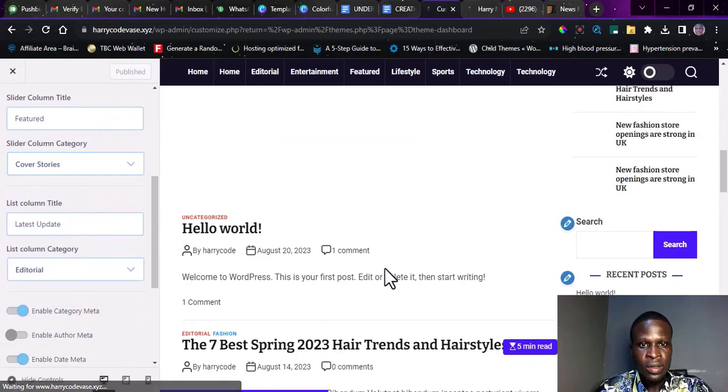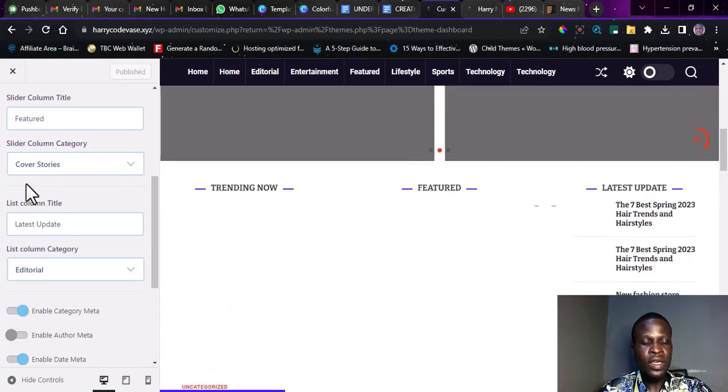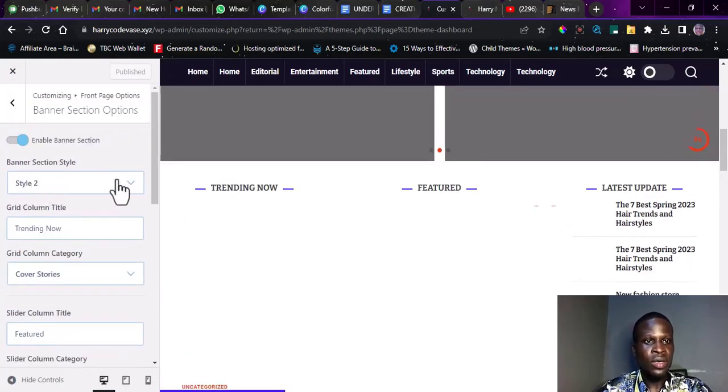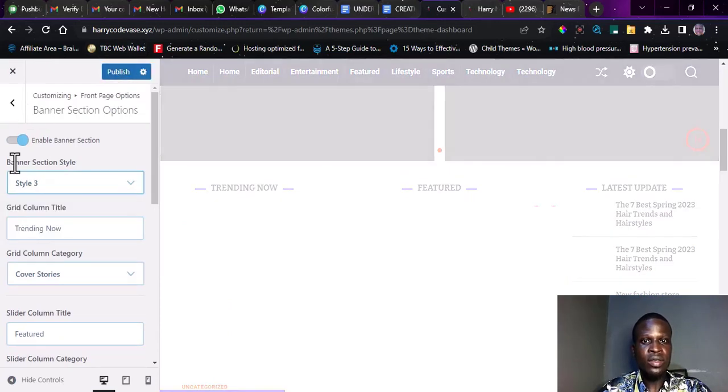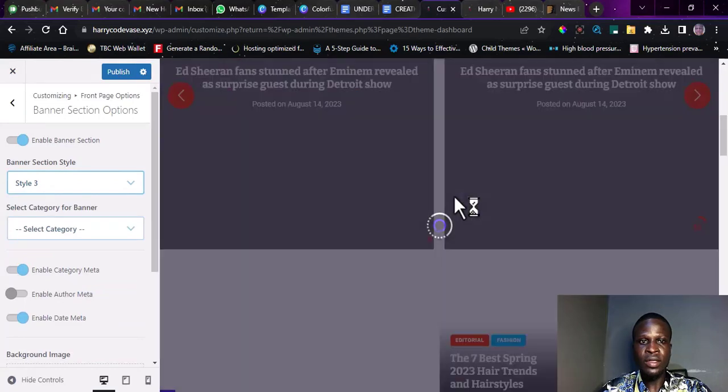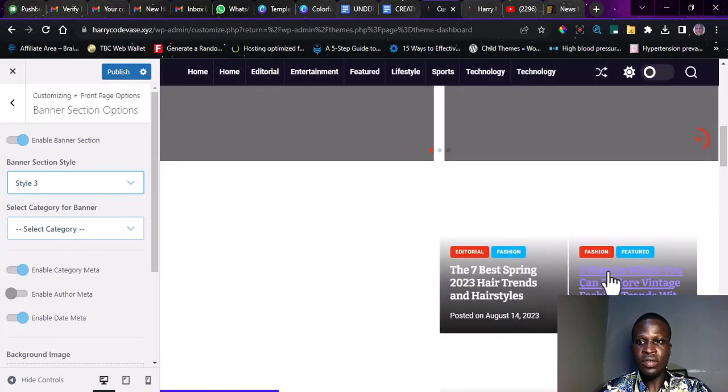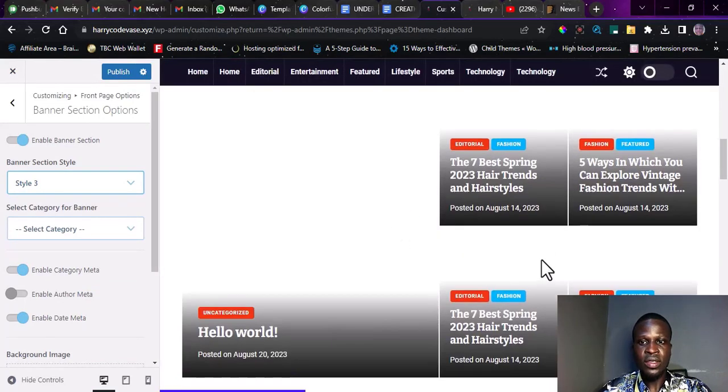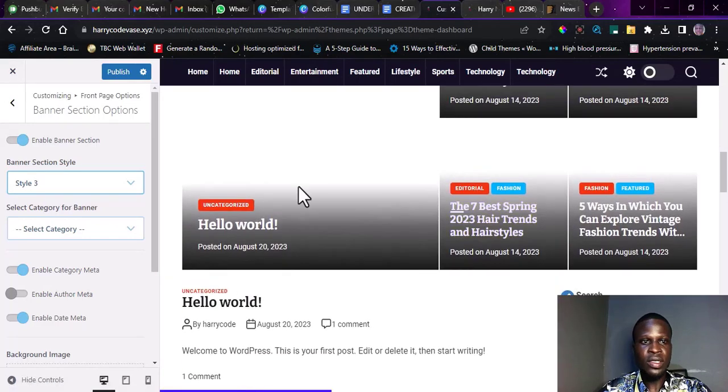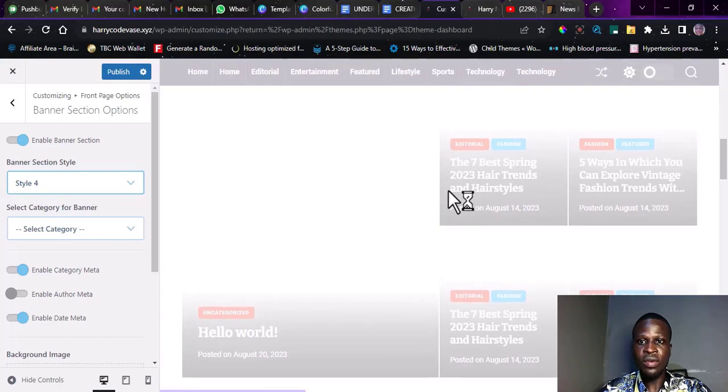Now these ones are the styling options I mentioned earlier on. So it has different styling formats. You can see this is a format as well. This is a format that just came up. Then we also have this style 4. Let us see how style 4 looks. Alright, so you can see style 4. This is the way style 4 looks.